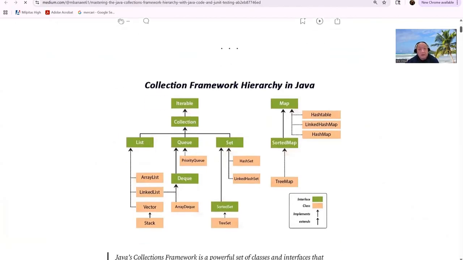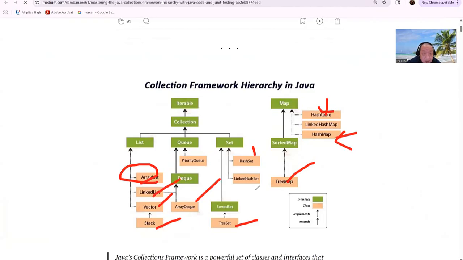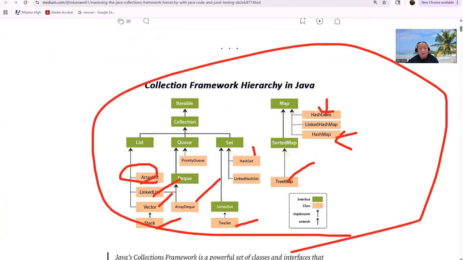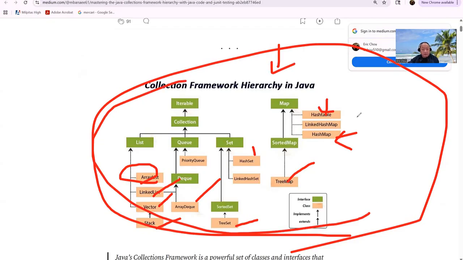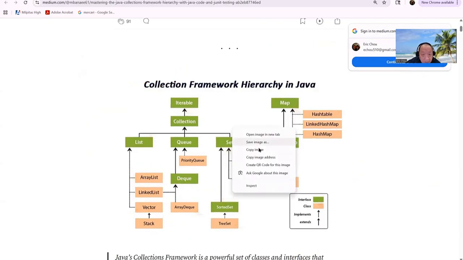So in the past, we only learned the array list. But in this course, we learn hash set, hash table, tree map, hash map, tree set, array deque, vector, stack, linked list. We always learn the whole thing here. So this is one of the reasons why we want to study object-oriented programming, because you need to know about the structure of your classes.